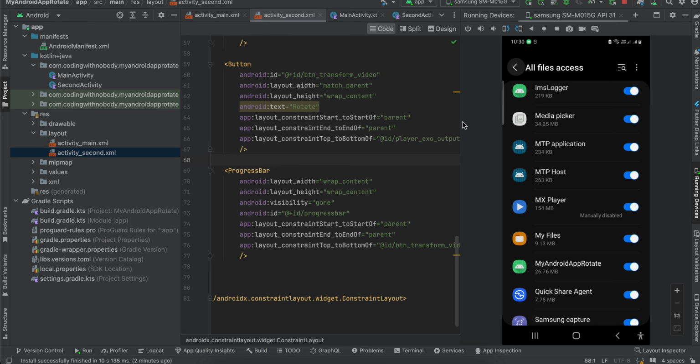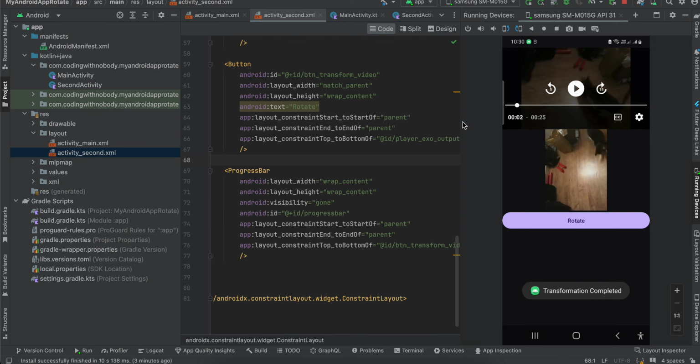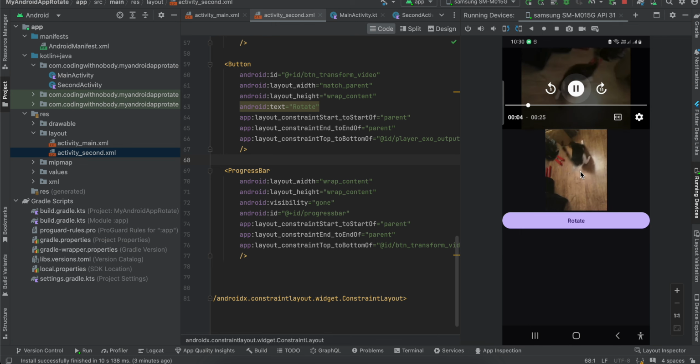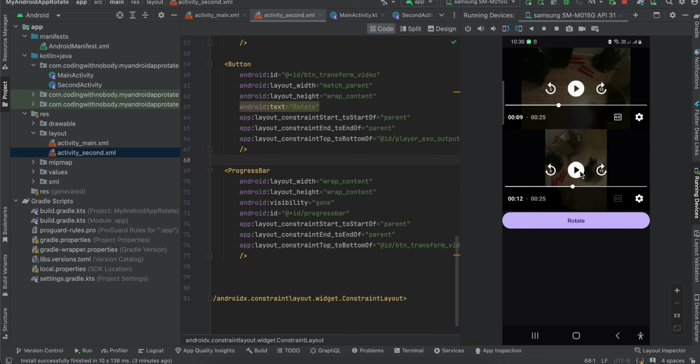I'll go back to my app, and in this example I am rotating the video by 90 degrees, but you can rotate it by any degree however you want. So here you can see at the top is the original video, and the bottom video I have rotated by 90 degrees. Okay, now this was for a video from a network URL.